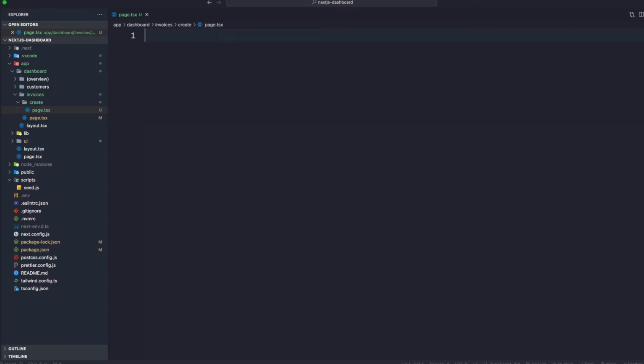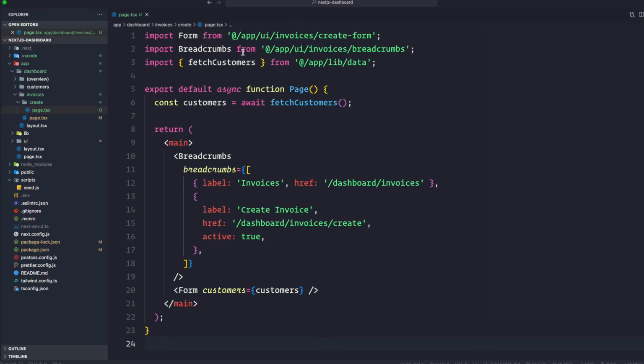Let's paste this example code, then spend some time actually looking over it. I'm going to paste this code right here and save it. Okay, this is an export default async function. This is a page, which is a create page. The first thing, we are creating a variable customers, and then we are awaiting fetchCustomers. So what is happening here?